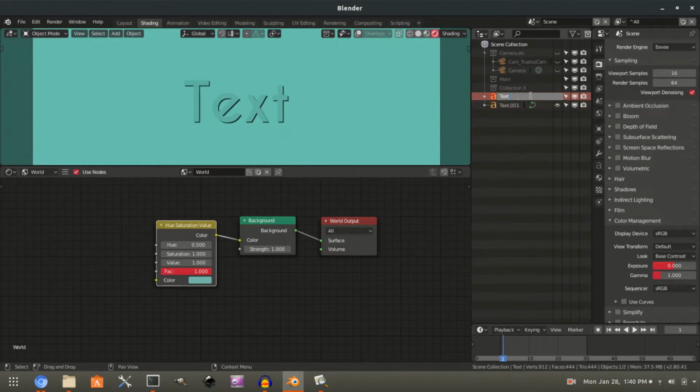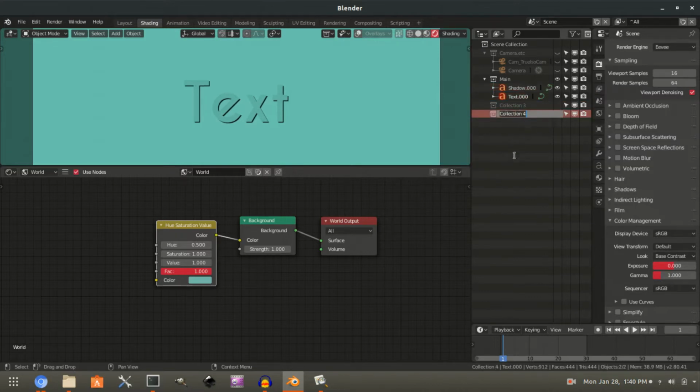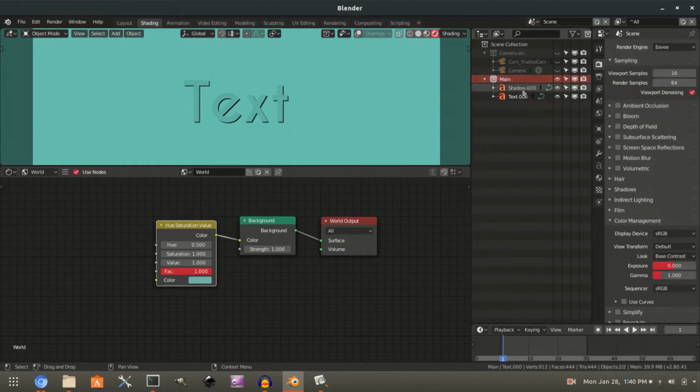Let's keep our scene clean, so I'm going to label this text 000 and this one shadow 000. I'm going to put them both under the main collection. If you don't have a main collection, or you'd like to just create your own arbitrary name, it's right click and new collection, and then you can call it text collection or whatever you'd like. Okay, so let's just get rid of those two for now, and so I've just got one collection, a shadow and a text.